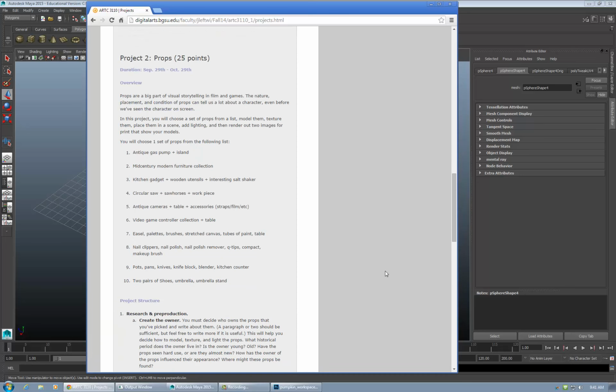I've mentioned this before, props are pretty important for defining character and telling stories in films and games. What they look like, what condition they're in, where they are, what style they're in, what historical period it seems like they came from, tell you a lot about the place you're in and the people that are in it. So for this project, you're going to choose a set of props, model them, texture them, place them in a scene, add lighting, and then render out a couple of images for print that show off these models. This is sort of like a still life, so I'd encourage you to look for references that will inform your lighting in that way. And you can do this naturalistically, you can do this in a studio lighting sense, you can go in a lot of different directions with how you're going to actually present this scene.